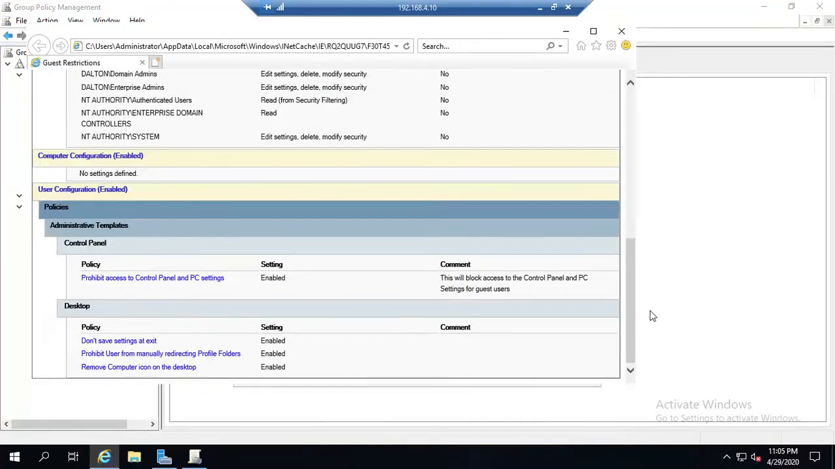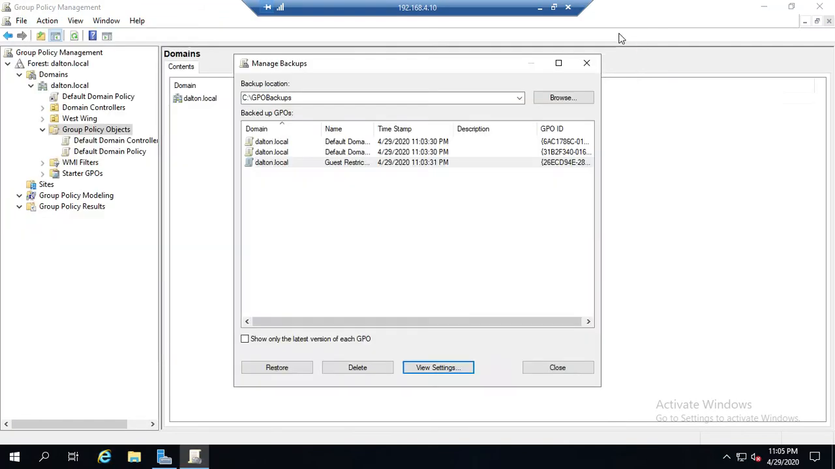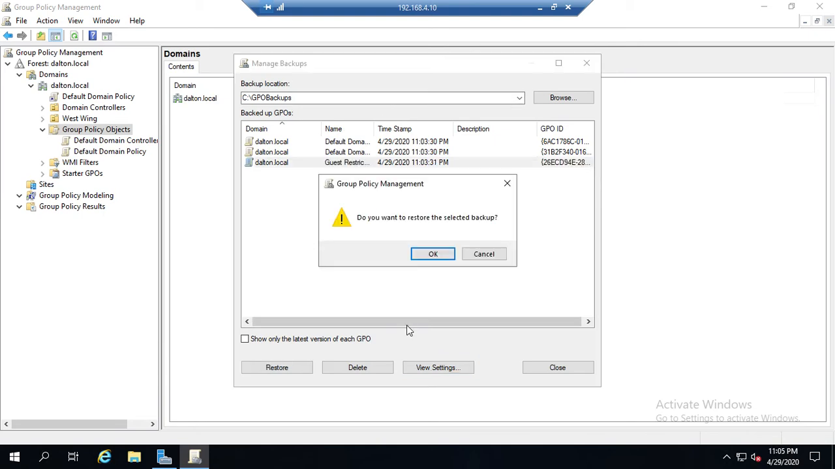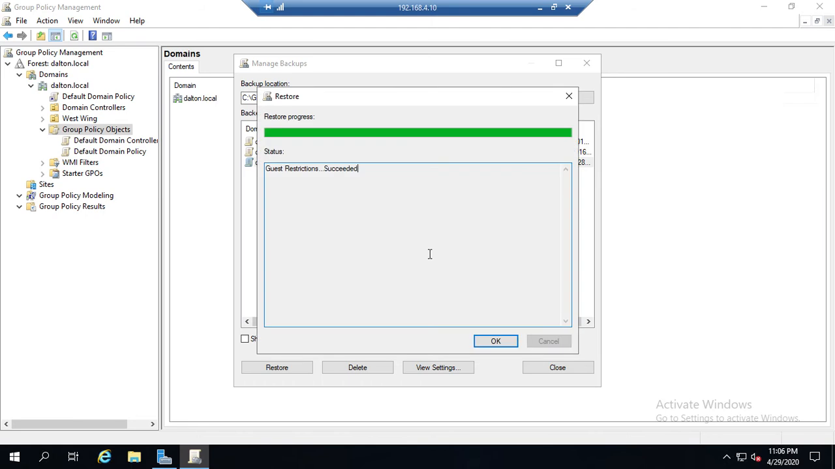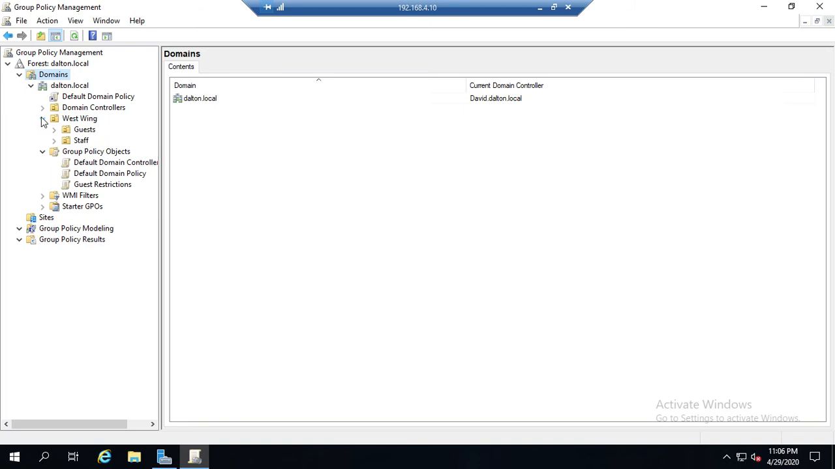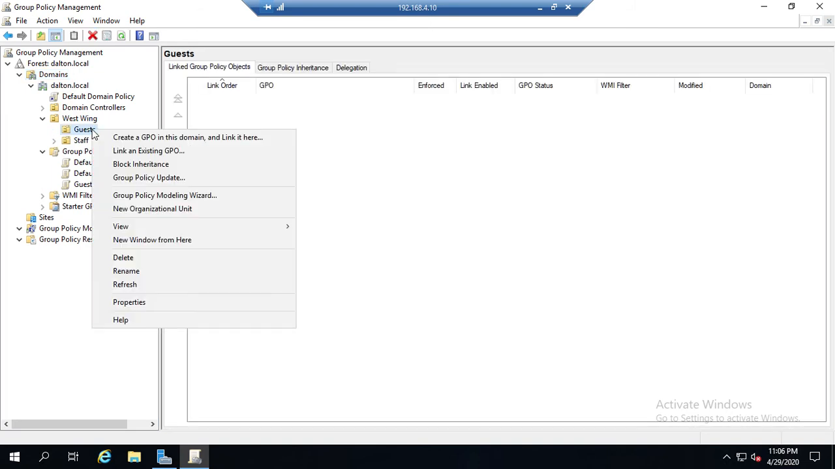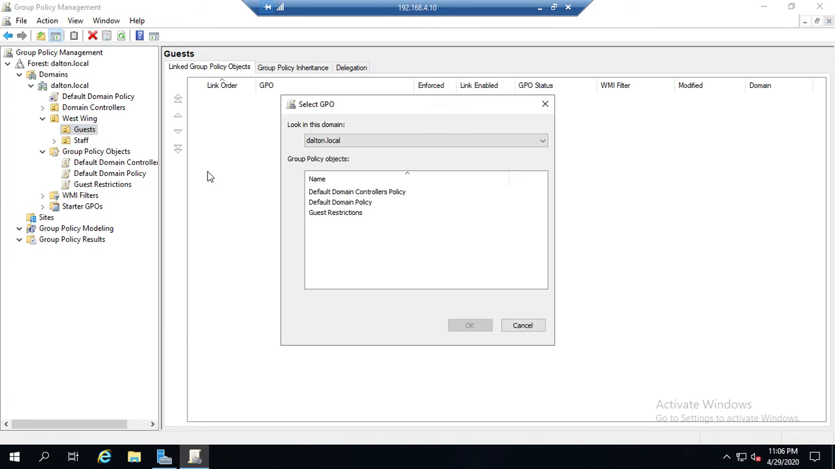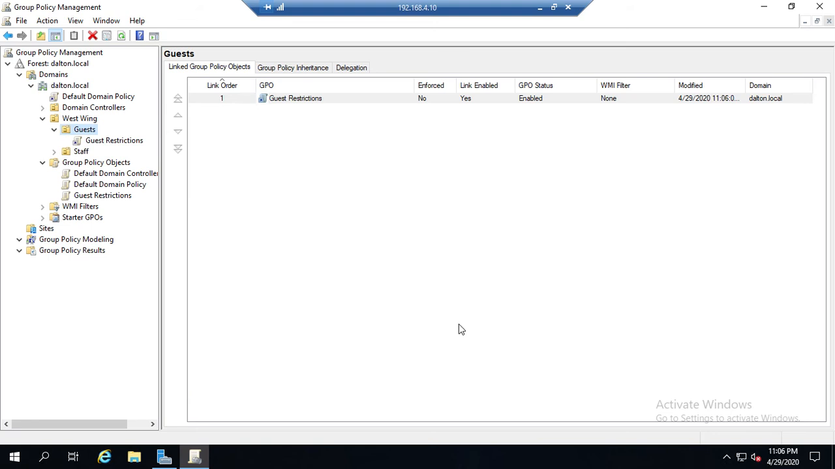Very similar to the Results Wizard and the Modeling Wizard that we looked at in another video. Same kind of layout, same kind of summary report. So if I know that that's the one that I want, then I can select that and restore. And that will restore my GPO from backup. Now that it's back, I don't have it linked, but I can go to my location where I want it and link an existing GPO, which is the one we just restored from backup. And we're back up. Yes, that pun was intended.